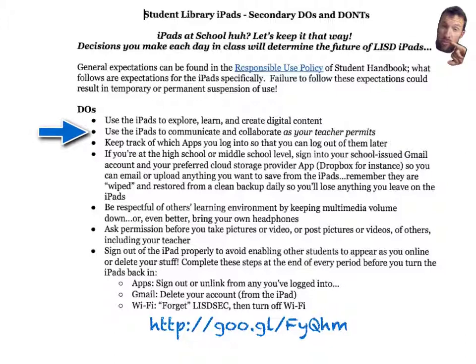Use the iPads to communicate and collaborate as your teacher permits. These are great tools for you getting information to and from other people, for working on cooperative projects, but let's make sure that we're just doing it when our teacher permits and staying on task.